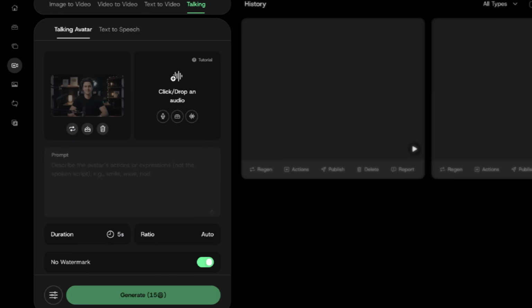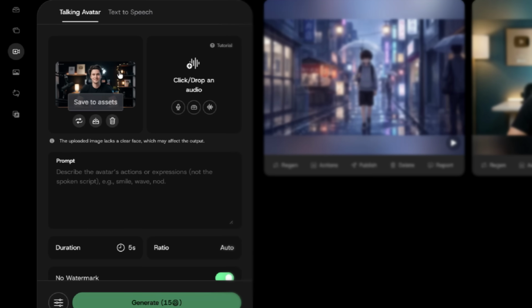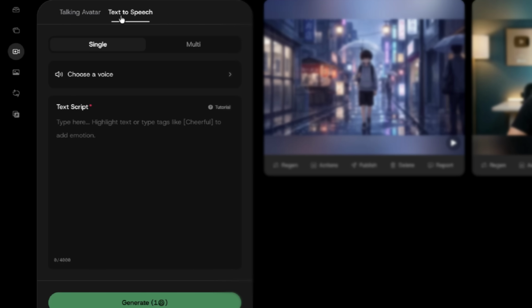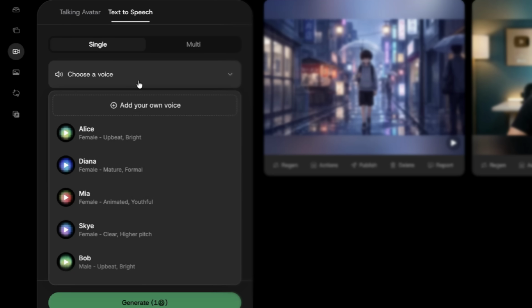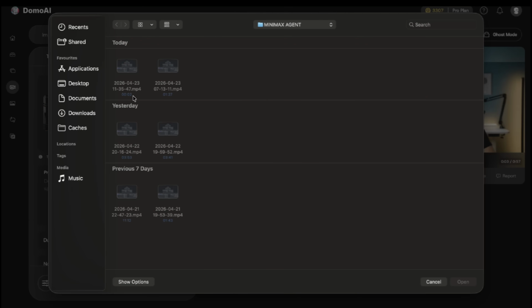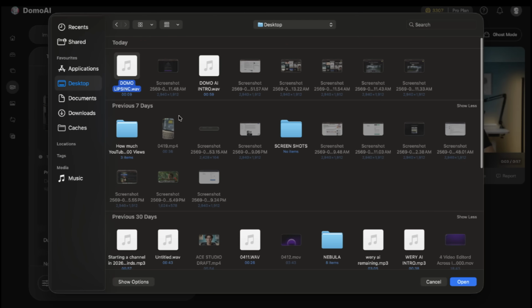So I'll click on Talking Avatar, and that takes us into a new interface where our generated character is already loaded. From here, you have two options. Either upload your own voiceover if you already have one, or generate a voice directly inside the platform using text-to-speech. Domo AI actually lets you choose from multiple voices, or even create your own, and you can generate both single-character and multi-character dialogues. But in my case, I already have my voiceover ready, so I'll just upload it.